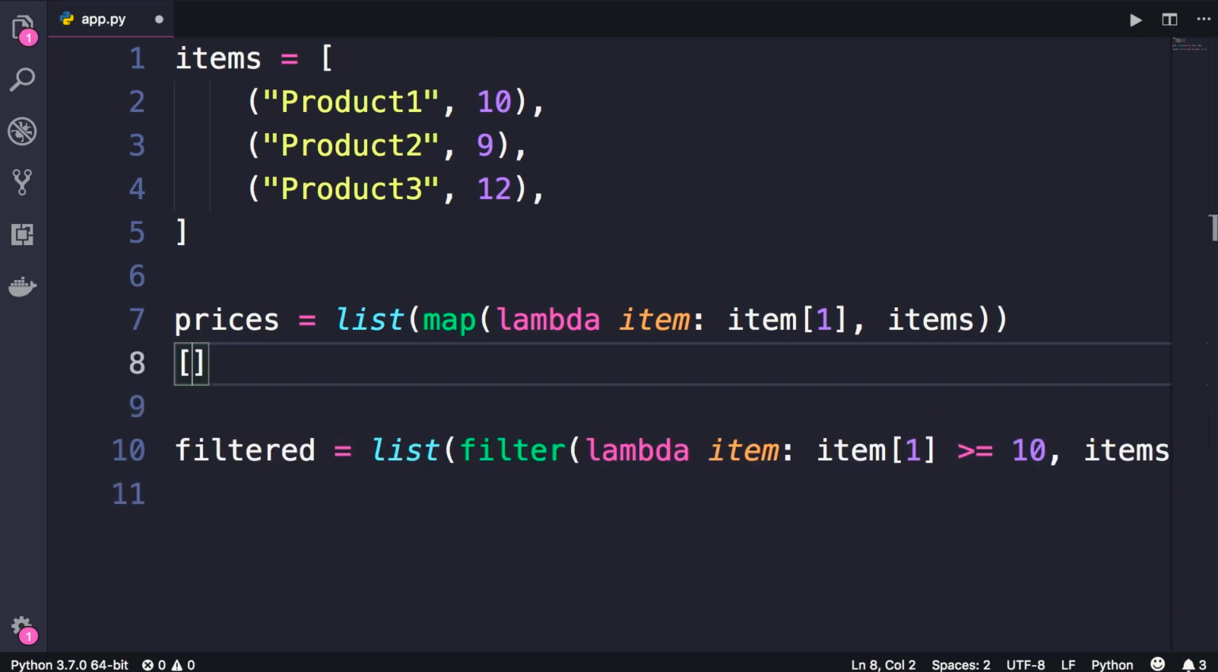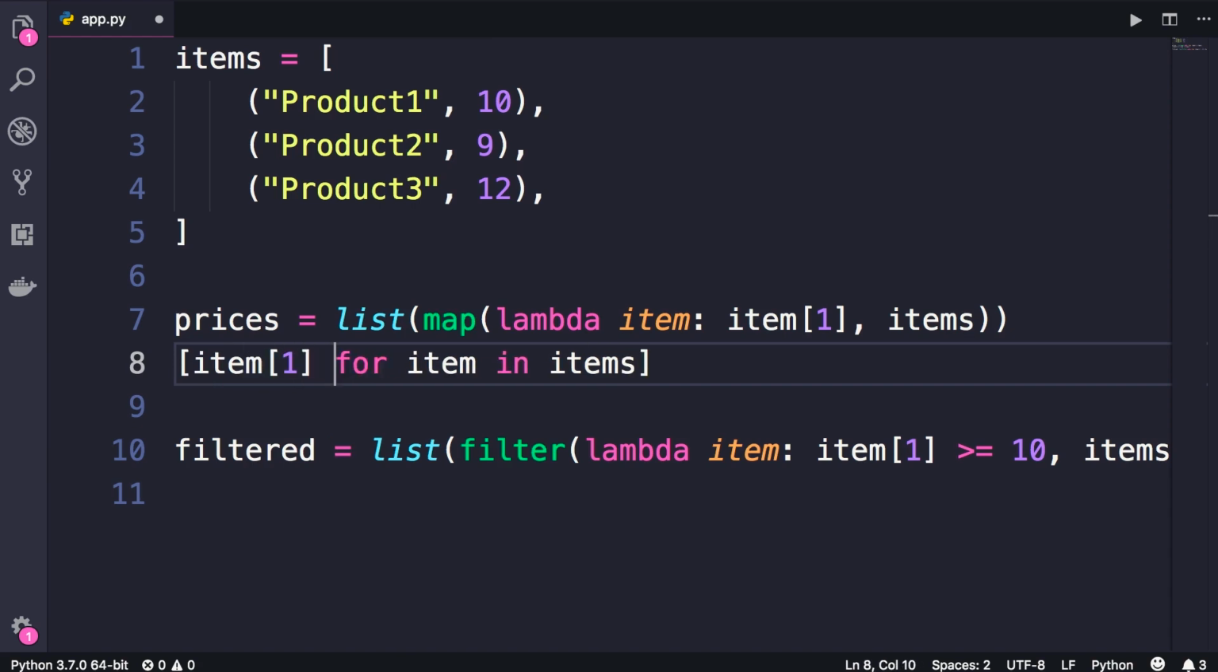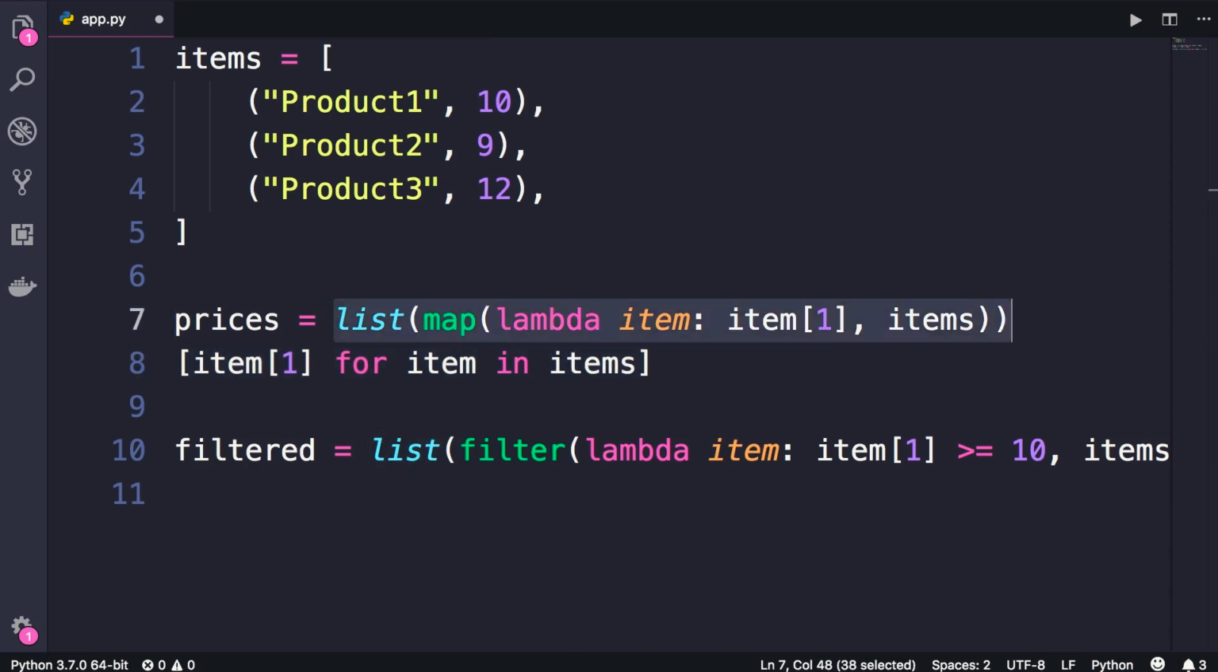Here's the basic syntax. We add our square brackets for defining a list, and here we'll write a comprehension expression like this: expression for item in items. Well, this part is very familiar to you, right? It's like a for loop. So we are iterating over an iterable and then applying this expression on each item. In this example, if you want to get the price of each item, we can write an expression like this, item of 1. So this is what we call a list comprehension, and it produces the exact same result as what we have on line 7.